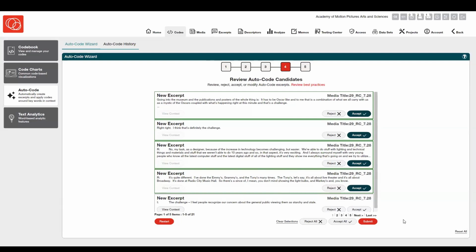Any other questions up to this step before I go to the point of no return and hit submit here?